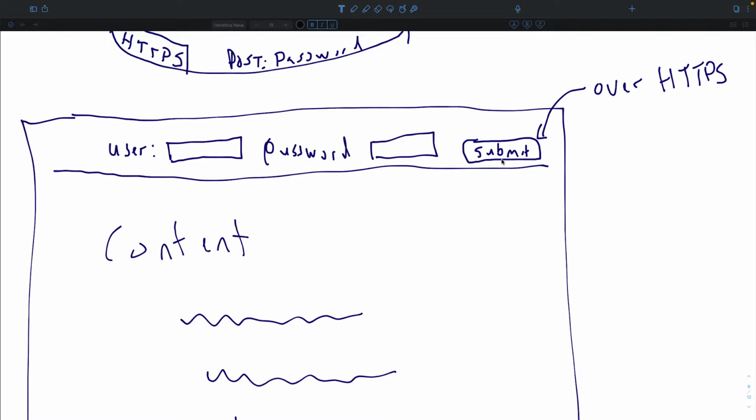A link, yeah, exactly. So in the HTML, this submit button will be hooked up to a post command or whatever, and there'll be a URL. It'll say, take the content of this and send it to this URL. If that URL is HTTPS, then it goes over HTTPS. If that URL is HTTP, then it goes over HTTP.